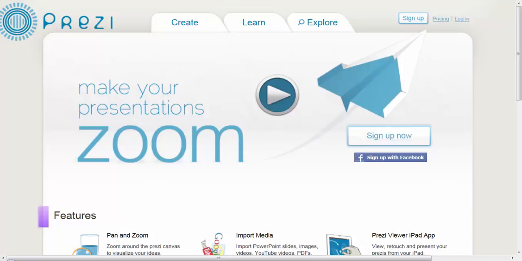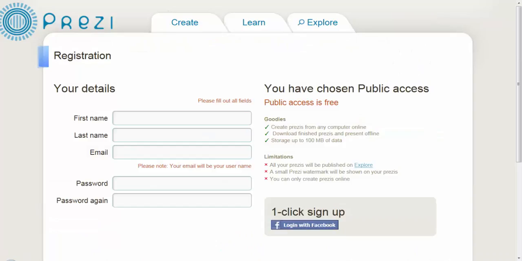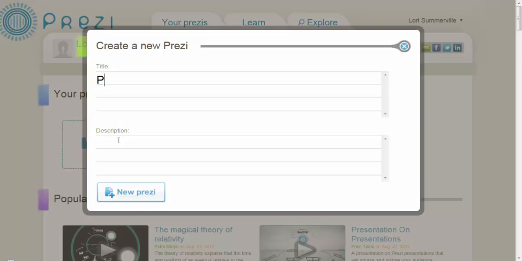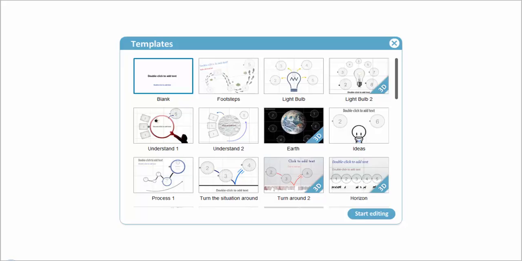The first thing you need to do is go to www.prezi.com and sign up for your new account. Here you will enter your information and get your new account registered. Once you have registered your new account, the next step is to create your first Prezi. Left click New Prezi, give your Prezi a title, and press New Prezi again.